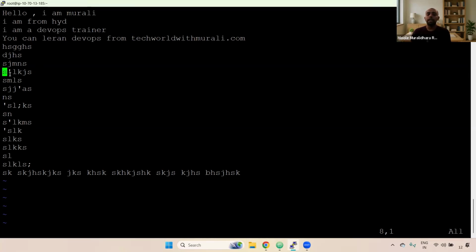Now I want to delete only a single letter, that is S. Then DL will delete the letter. Currently my cursor is on the single quotation. If you give DL, it will delete that particular letter. Understand, right? DD means the entire line will be deleted. DL means only the specific letter will be deleted. If you see here, it is highlighted. If you give DL, that particular one will be deleted. Now I'm on K. If you give DL, it is deleted.